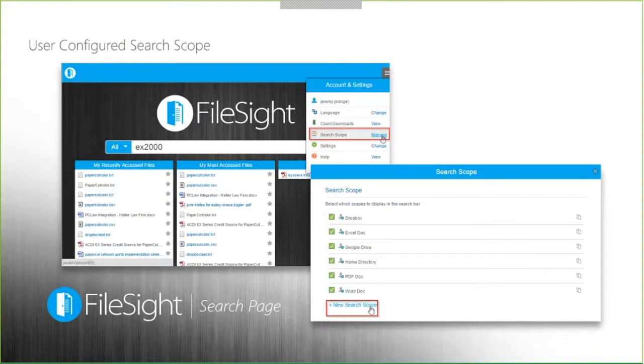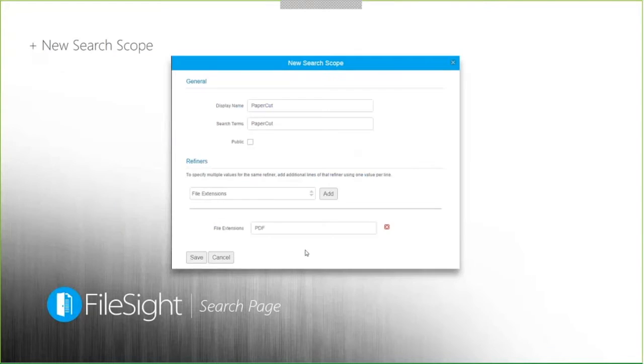I mentioned some of these scopes. Users do have the ability to create their own search scopes that allow them to personalize the program to suit their search needs. You can also turn off search scopes that they don't need or they're not using.